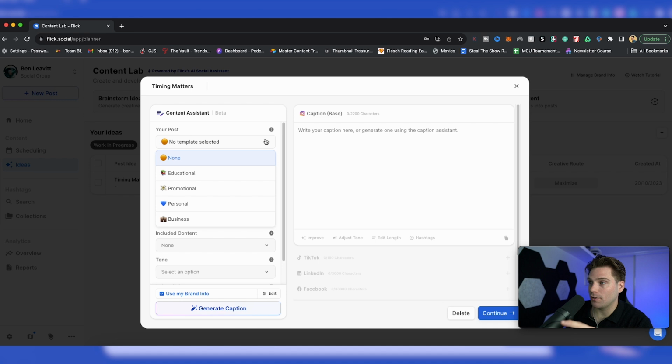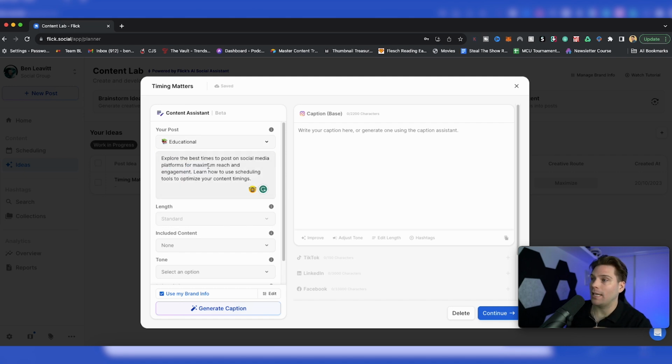The first step here is to decide what kind of template you want for the post. So you can have no specific kind of template, or you can choose educational, promotional, personal, or business. With this obviously being an educational piece of content, I'm gonna go with educational. And then here is the loose outline of the ideas that we got from the brainstorming tool.